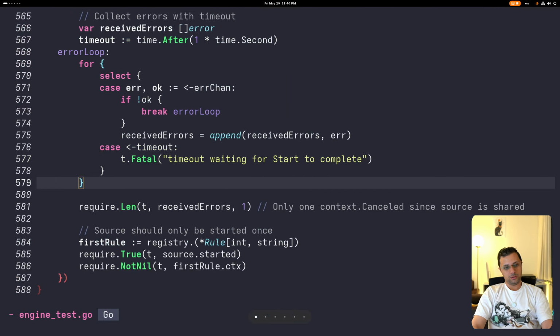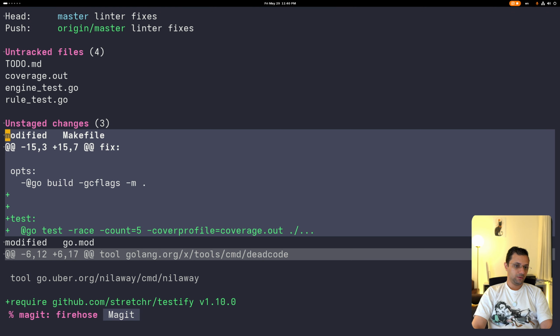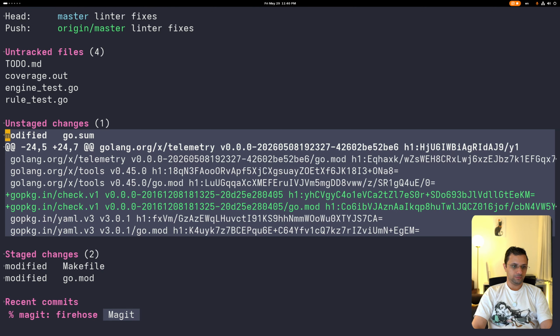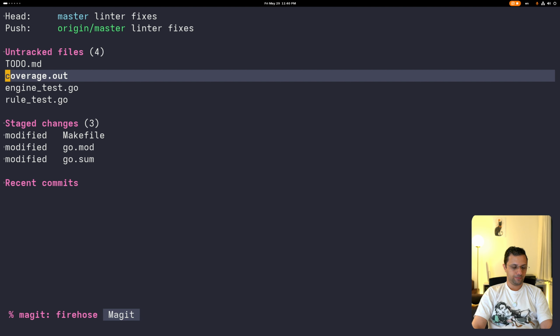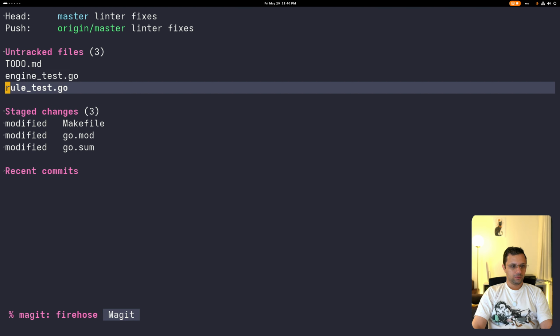Did it find the issue with the test? Did they just remove the test? It could do that. It's stupid and it can do it. Engine test.